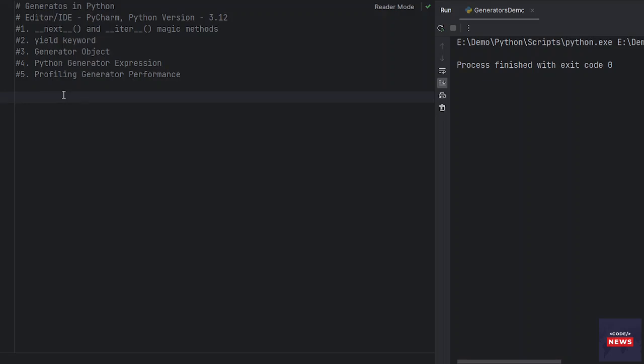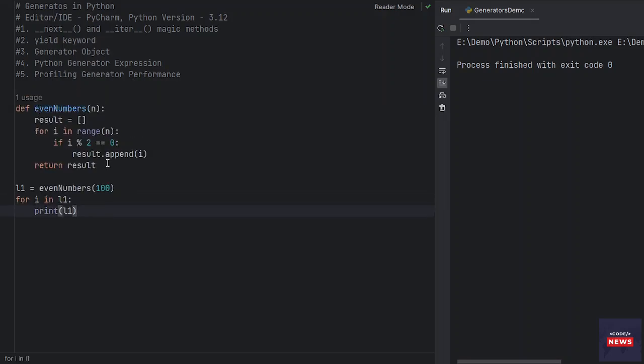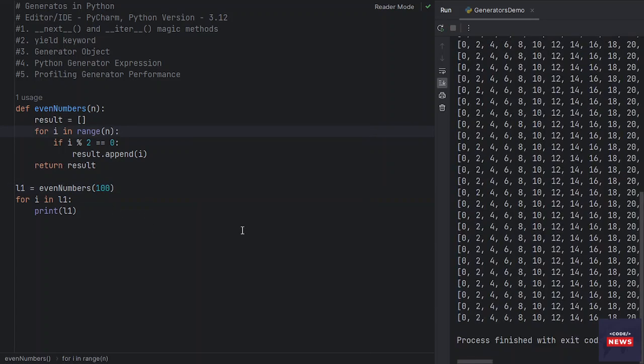I have a very simple program which is producing even numbers up to the number which will be provided at the time of calling, right? The problem with this function is it will first prepare the numbers which are even, and then it will return. If we run this program, it will print all even numbers up to 100. If the number is very small, we can get the output easily.